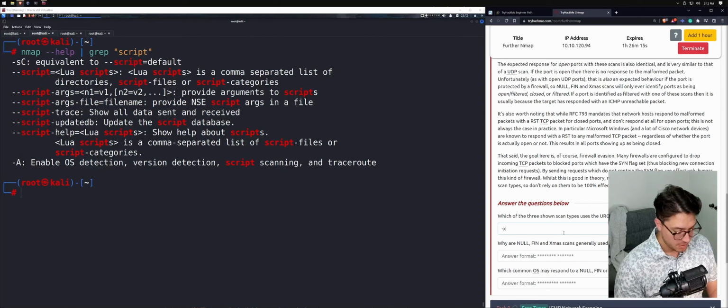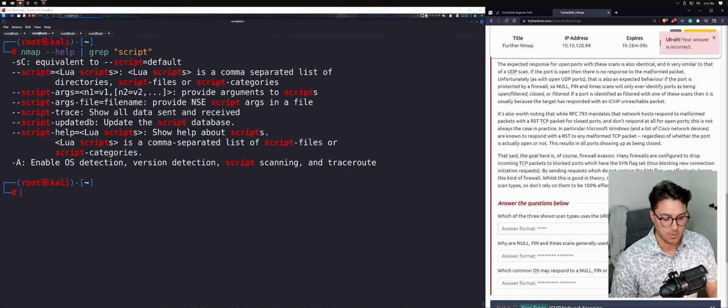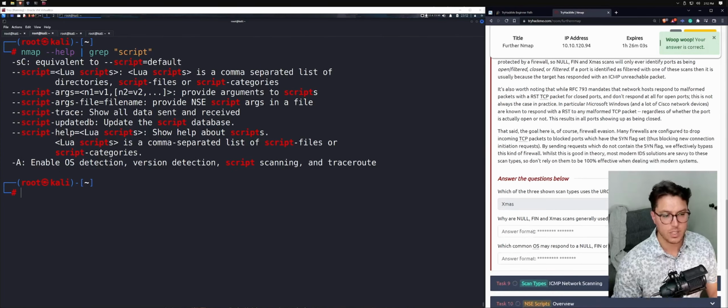That was the last one. Oh my good, does it want...? I think it wants the actual name. Xmas. Okay, why are NULL, Fin, and Xmas scans generally used?